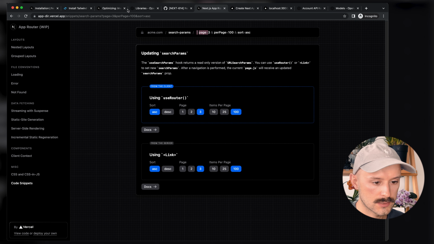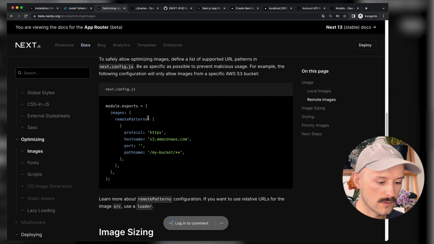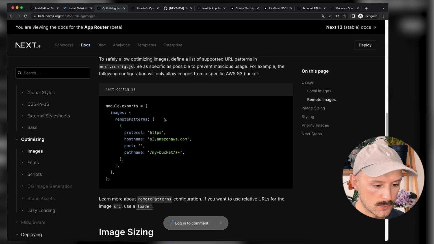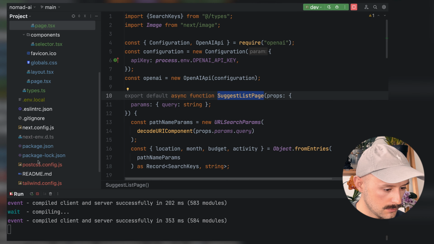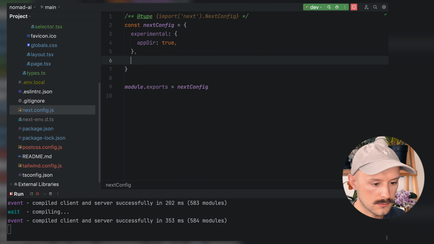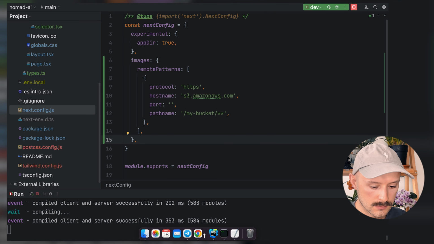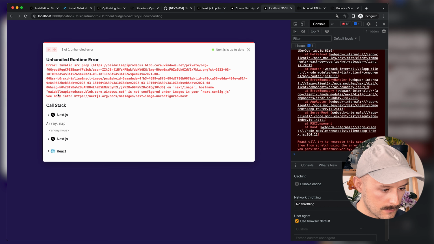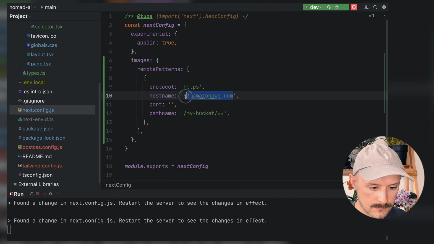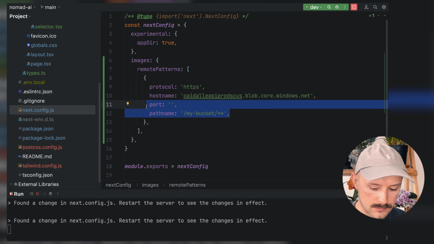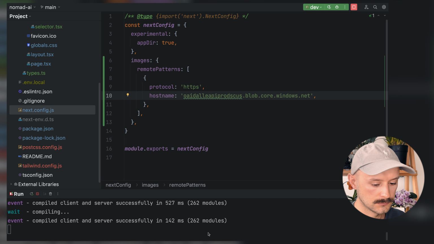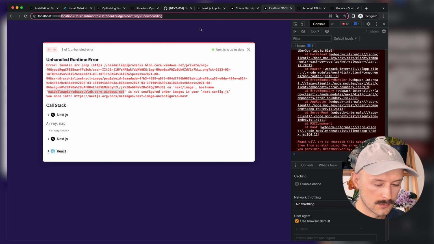In Next.js, if we're working with remote images, we should add remote patterns into our Next.js config. Let's do it real quick. In the Next.js config, like that, and let's copy over our API link. Let's remove it and restart the job. Let's do it one more time.